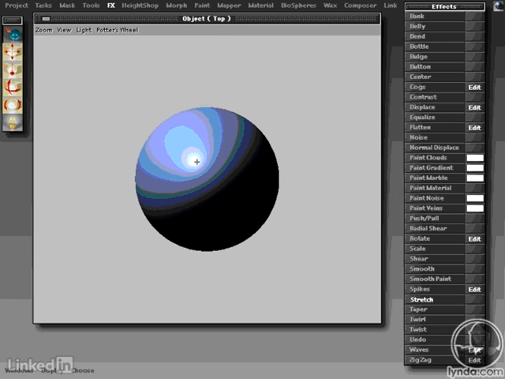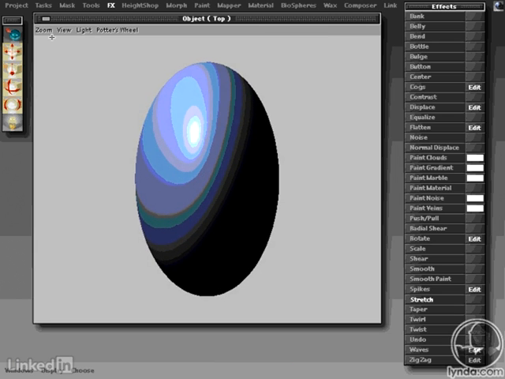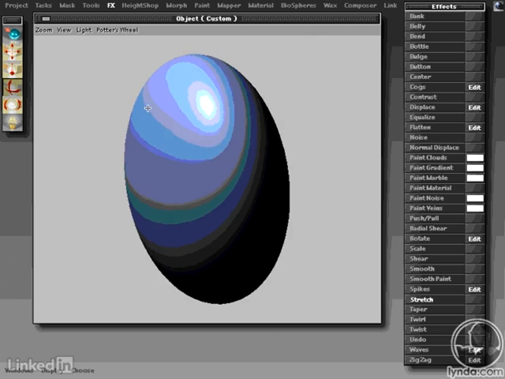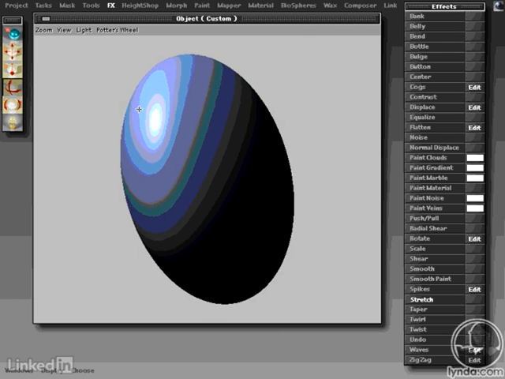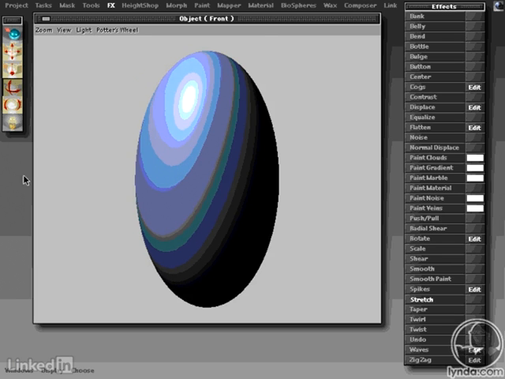Since I'm now looking at the top view, if I do stretch, it'll now allow me to stretch it in that direction. So now, if I rotate this, you'll see that I've stretched it in that direction as well. So it's relative to the position you're looking at the object. So I'm going to go back to the front view.